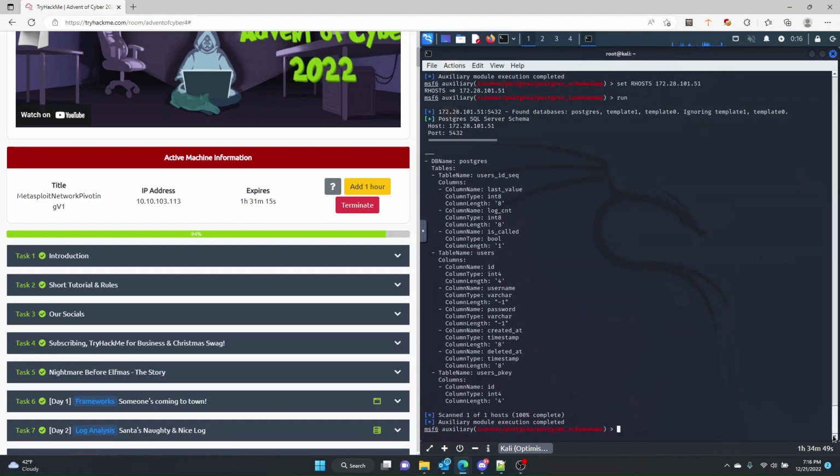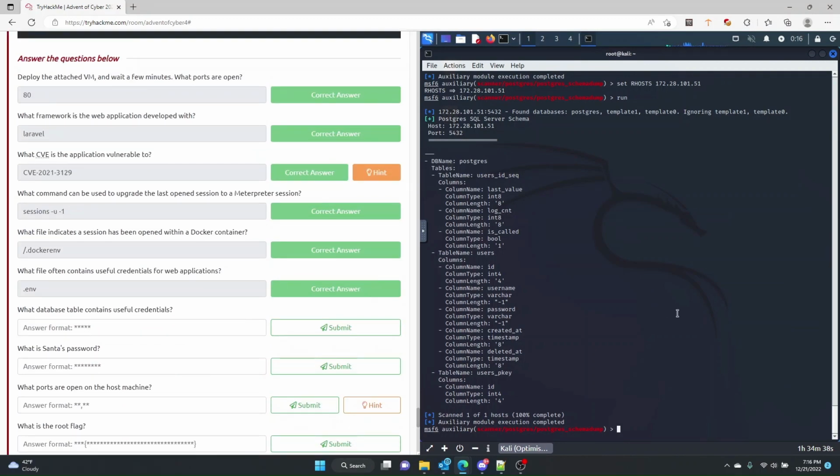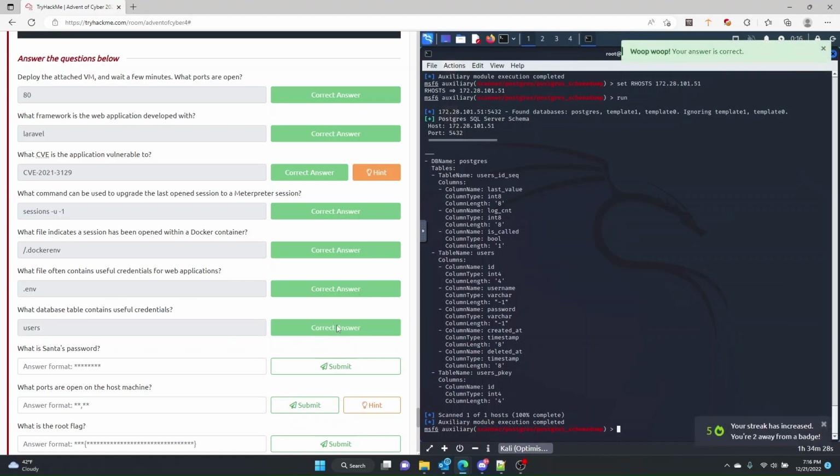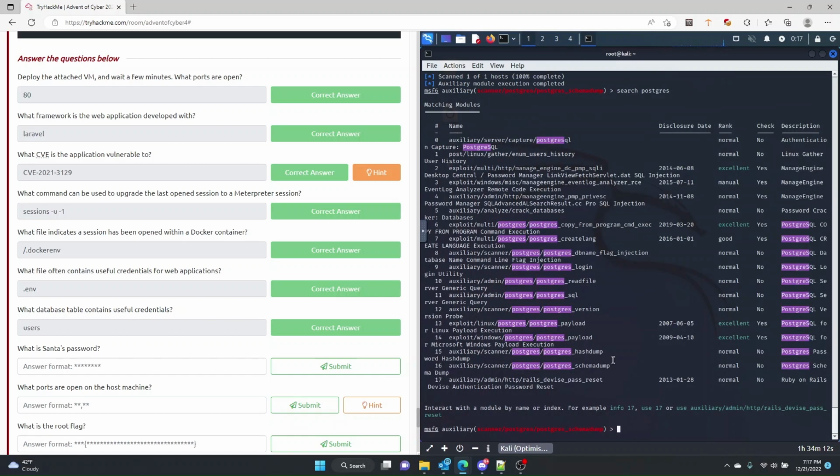So which table looks like it will help us? Let's see, because we said we wanted to dump, right? We have users ID, users, and users P key. So I'm going to say users. Okay. So now search Postgres.